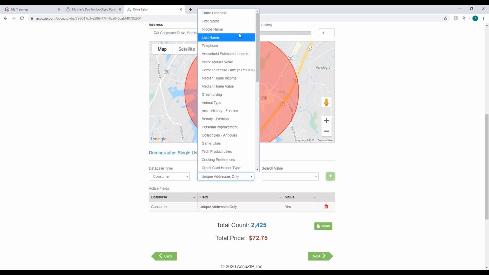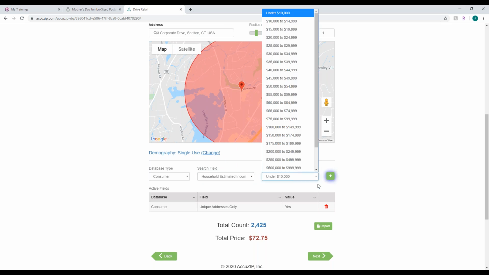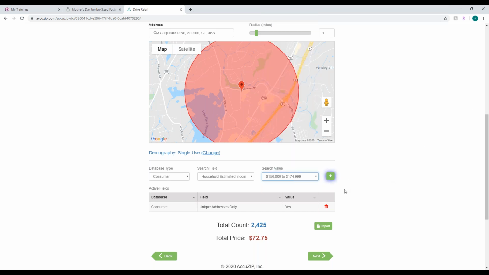So I can say, you know what, I want to look for customers whose households have at least a certain amount of estimated income. Or I want to look for customers whose houses have a certain market value, because maybe I want to target my more affluent customers. So I'm going to select estimated income here, and then scroll down and say, maybe I want customers who have income in the 150,000 to 175,000 range.